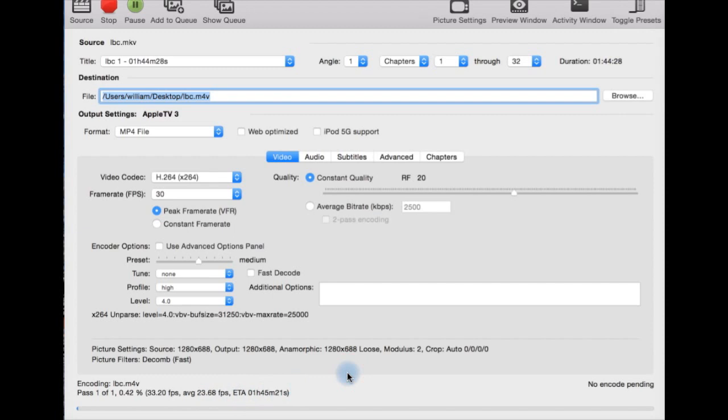Estimated time about an hour and a half. Just give it a minute to really get going. It's done over 1%, and the time has stabilized at around an hour 33, I would say. So that's how long it would take to convert an MKV to an MP4 for the Apple TV box.